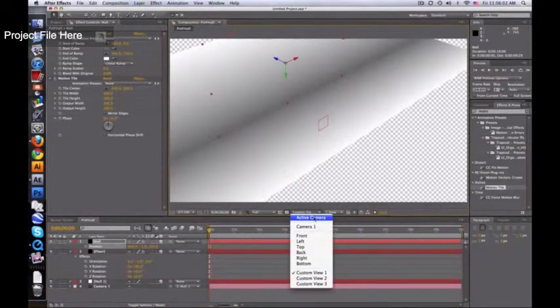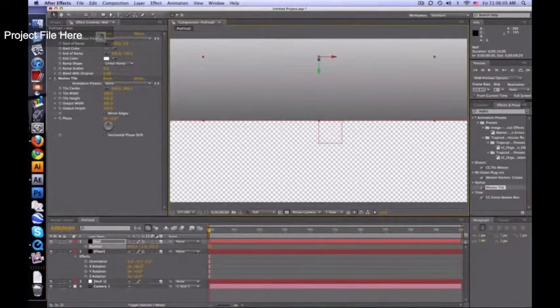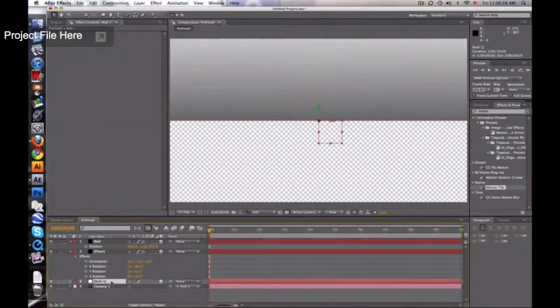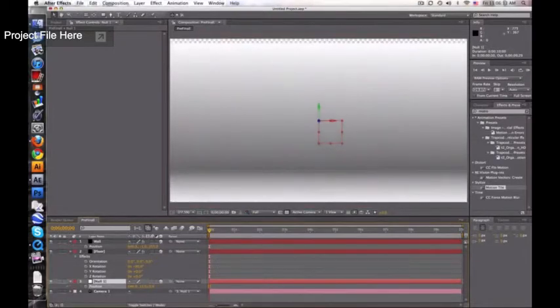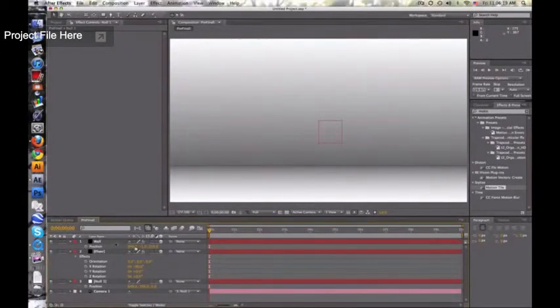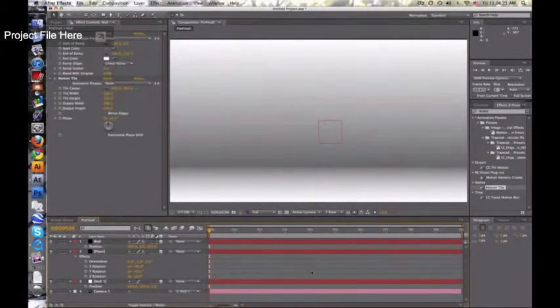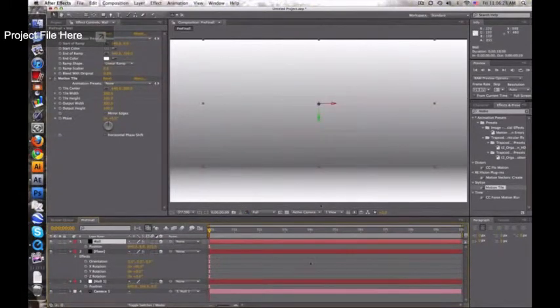So going back to our active camera, and we're on the plane of the floor, so go to your null object, push P, and raise or lower the Y position. So we've got this floor looking thing there, right? So once we've got that, now we need to make our 3D logo and stuff.